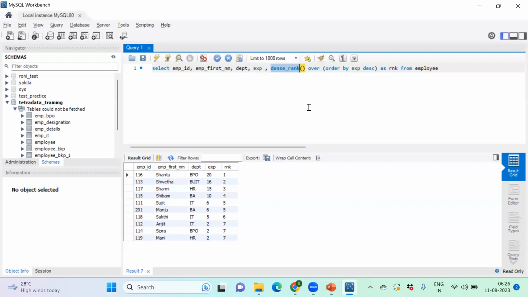Based on which way you are designing the ranking system, that is what it depends on. You should use either dense rank or rank.